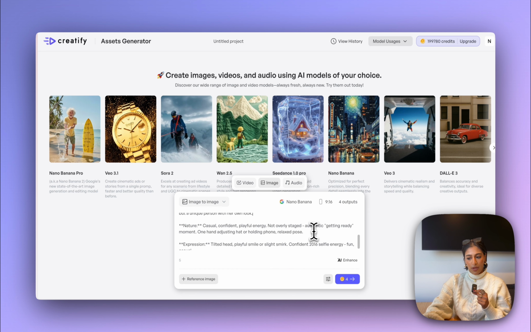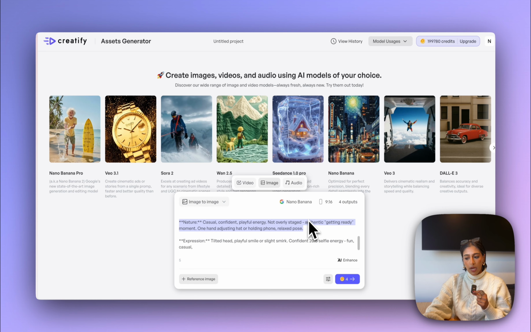And the last two that we have is going to be nature. Now, nature is referring to the way that your avatar is, or the personality of your avatar. So casual, confident, playful energy, not overly staged, an authentic getting ready moment. One hand adjusting her hat or holding a phone or a relaxed pose. So having different variations or outputs to explore with.